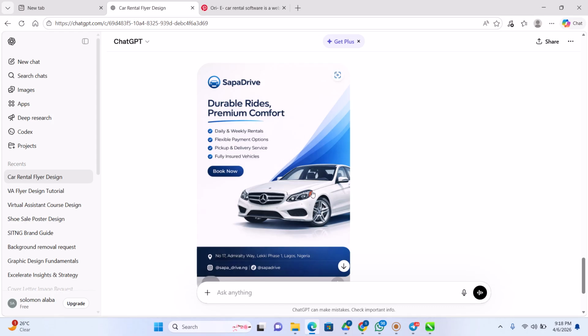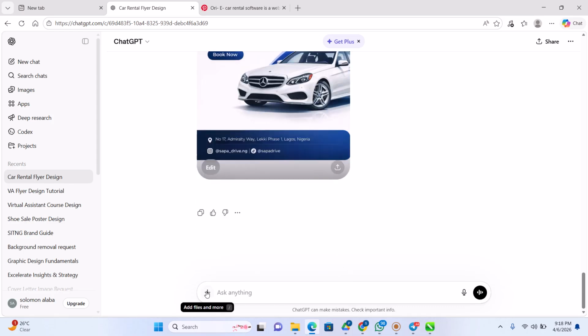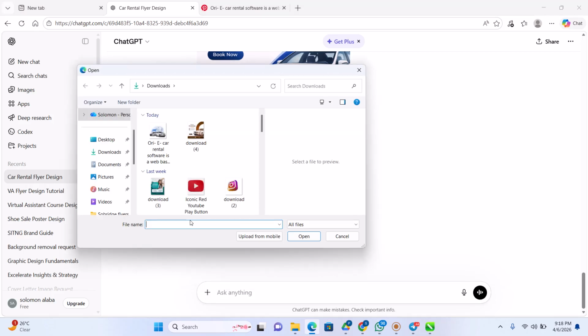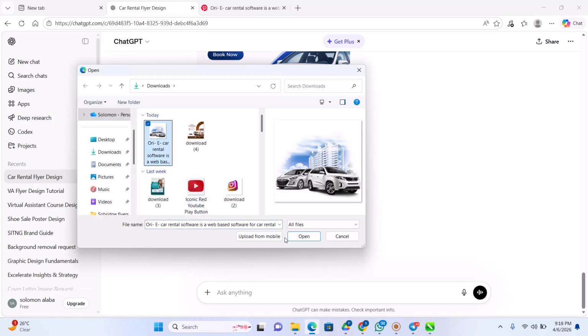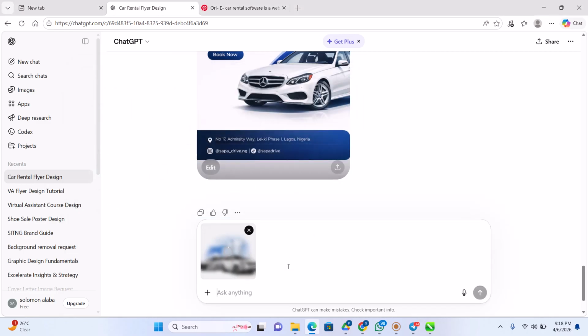So take for instance, maybe you want to change the image. You can just upload your own image. Let's say we have one uploaded there. Good. Once you add a picture, you can now say, replace car picture in the design.